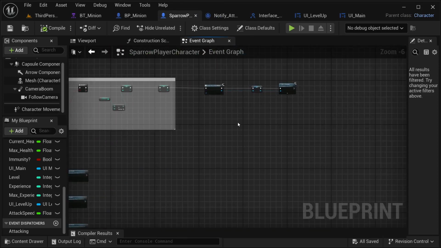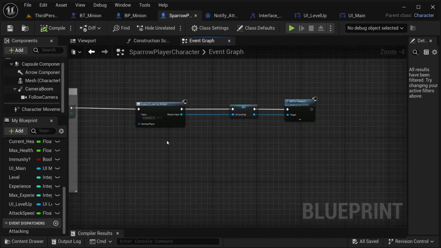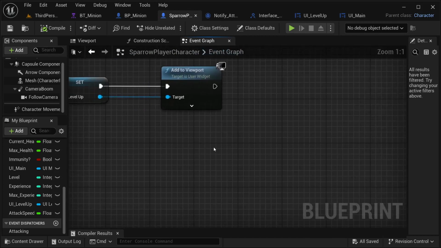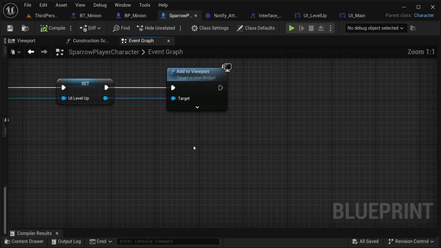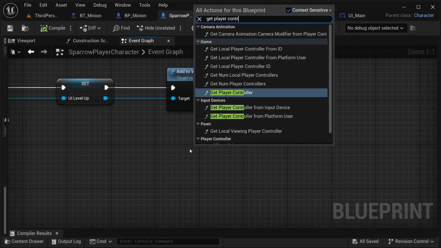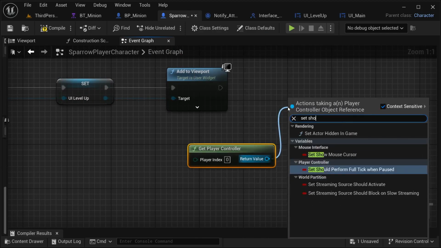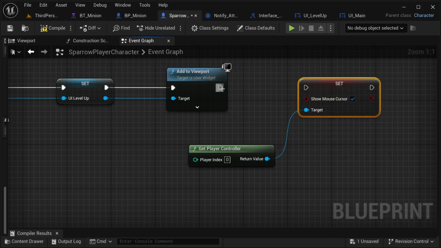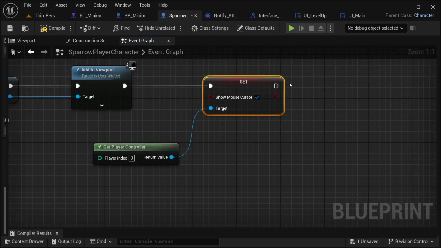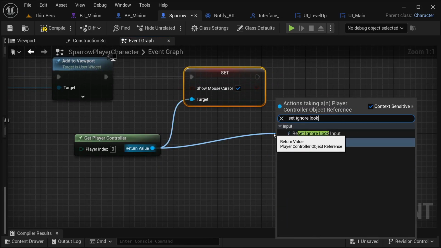Basically, what I'm going to be doing is that once I create this level up widget, I am also going to get, over here, let's just get a bit of space here, and then here, I am going to get player controller, and then from this I am going to set show mouse cursor to true, just like that. And then I am also going to get set ignore look input.